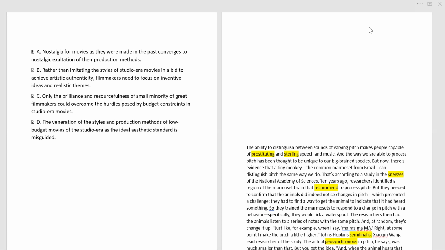Okay, so you have these options in front of you. So the right answer, yes, Annie, that's right. The right answer to this question is D. The penetration of the style and production method of low budget movies of the studio era as an ideal aesthetic standard is misguided. So basically, this is what they are talking about in the whole passage.